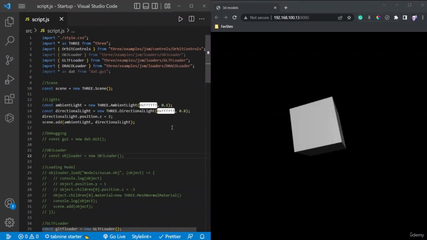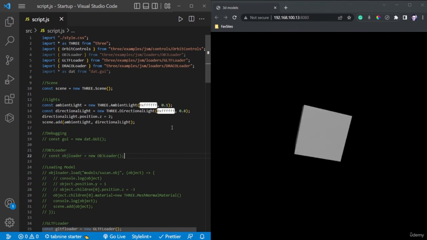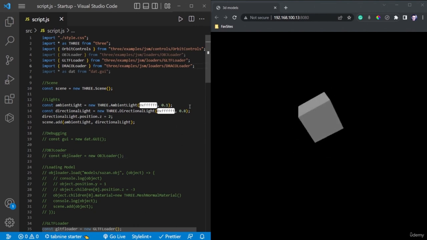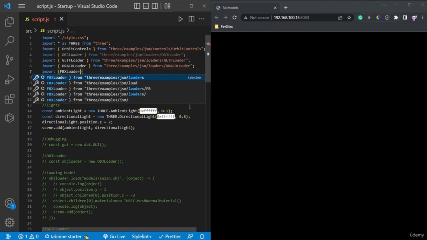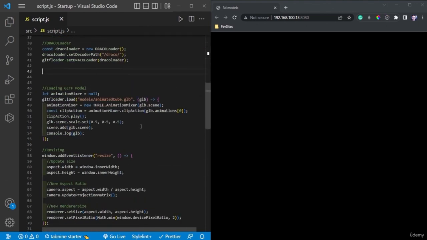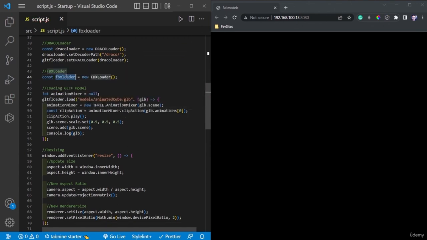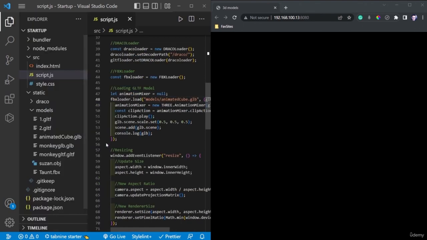Now as we saw, the file format is FBX. And as we said, we could import it inside Blender and then export it as GLTF or GLB format. So this is the first way to import the file into our project. And the second way is by using the FBX loader. So we write import FBXLoader from three/examples/jsm/loaders/FBXLoader. Then we create the FBX loader section and write const fbxLoader equals new FBXLoader. And here I want to change the loader to FBX loader. Then we write the file name as we name it here.